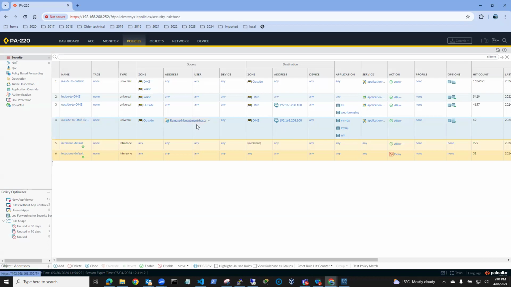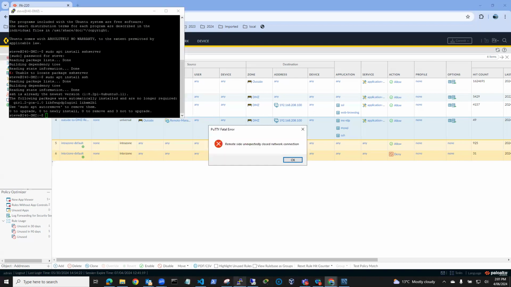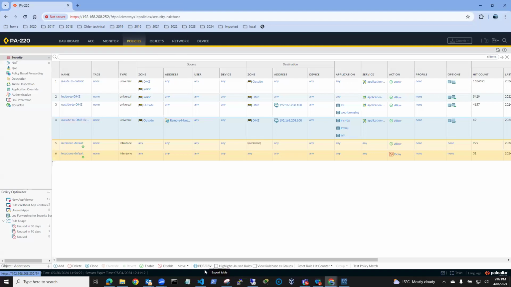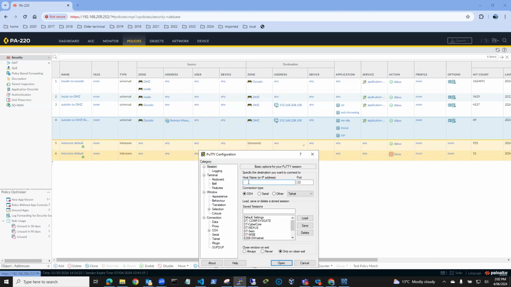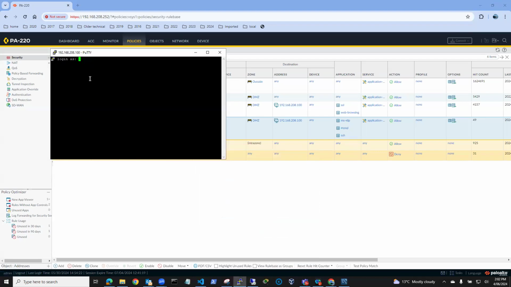Once we've implemented that policy, if we go from one of these remote management hosts, and I've set up a remote management host as being the network that this PC is attached to, then I should be able to SSH in. I'll just quit out of this and run it again. So I should be able to SSH to this address here, 192.168.208.100, and it opens, and I can log in.